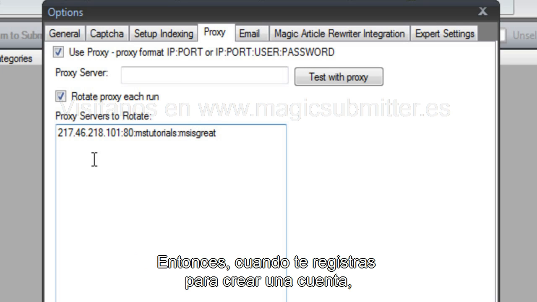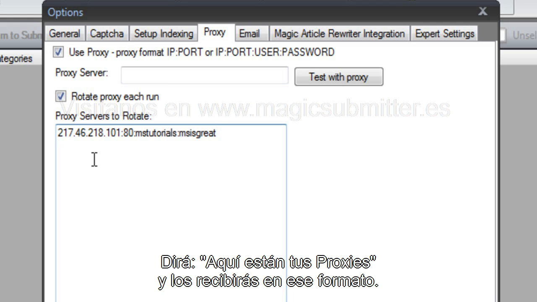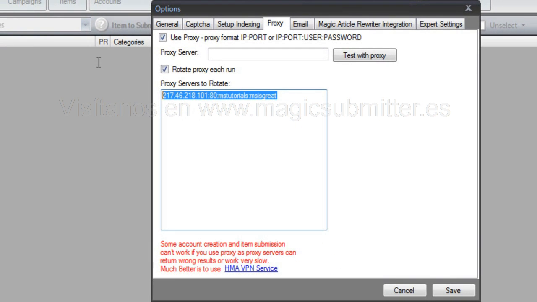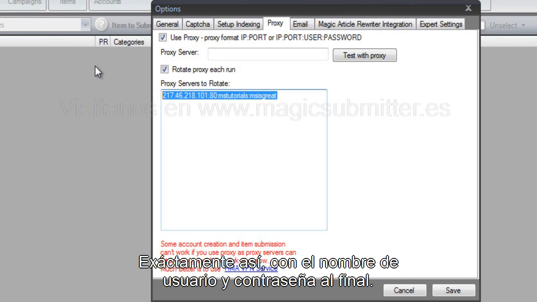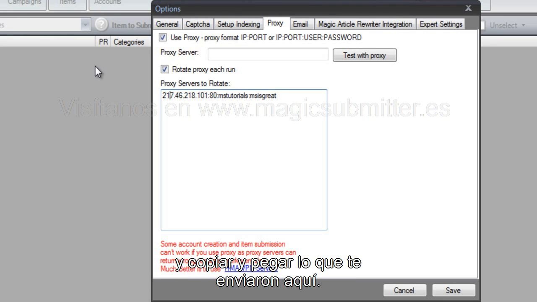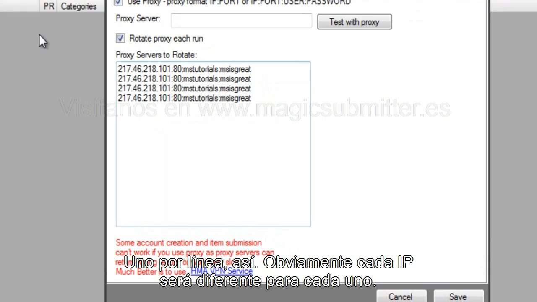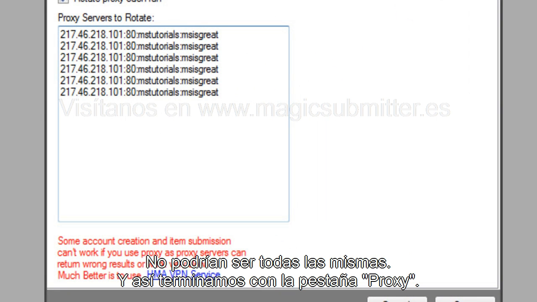So when you sign up for an account, let's say with buyproxies.org, if you decide to use them, they will send you an email with your proxies. They'll just say, here's your proxies, and they will literally be sent to you in that format, exactly like that, with the username and password attached on the end. So all you'll need to do is open up the email and copy and paste what they've sent you into here, one per line like that. Obviously the IP address would be different for each one, not all the same like I'm doing. That takes care of the proxy tab.